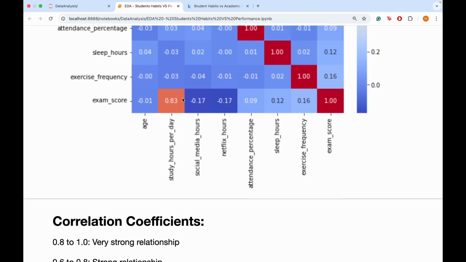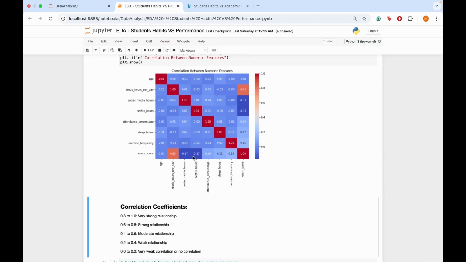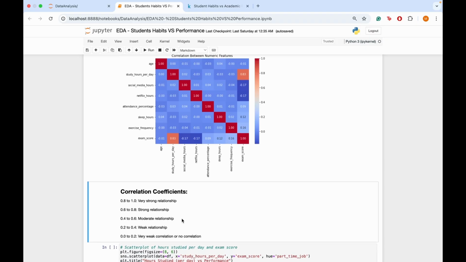So we're going to be exploring only a couple of these columns here based on their correlation coefficients. So we're going to be looking at study hours per day, social media hours, and Netflix hours. And we're also going to be looking at one of the categorical columns that I think might be interesting, which is the mental health rating.